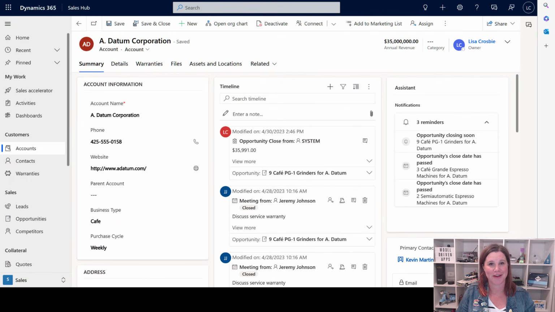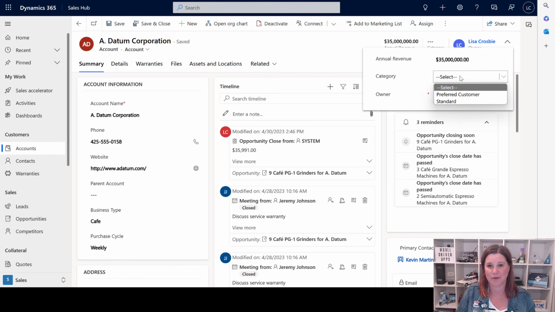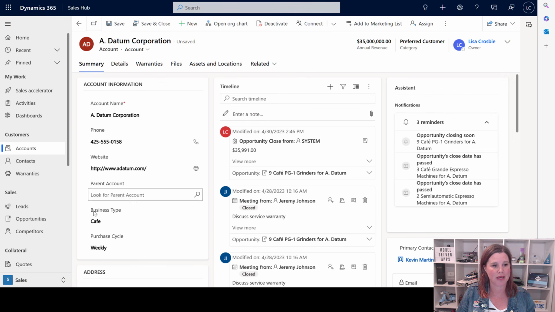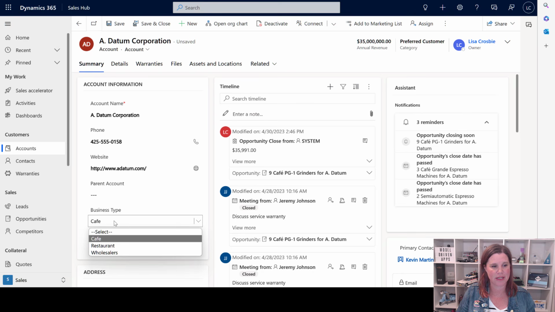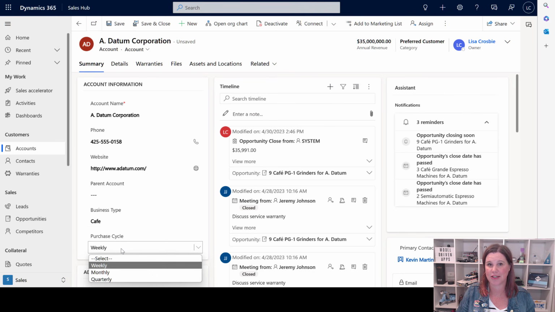Let's go ahead and have a look at what that's done to our newly customized sales application. You will need to give the screen a refresh to take in all the changes, and here we have it. So now I have got my account. I've got my category up in the top here. These data fields have been added without any selection. So let's go ahead and make ADATM a preferred customer there. We have got the business type, which is a cafe, and the purchase cycle weekly. So those are the options that we've selected earlier in there.